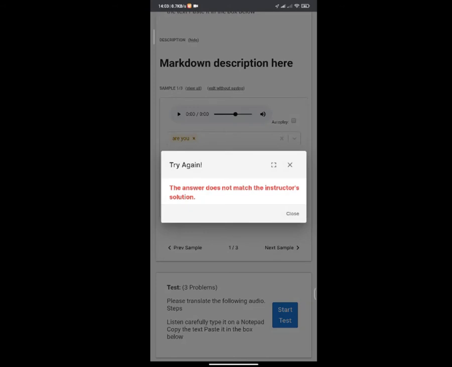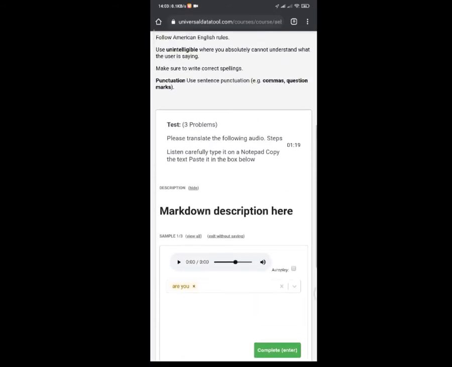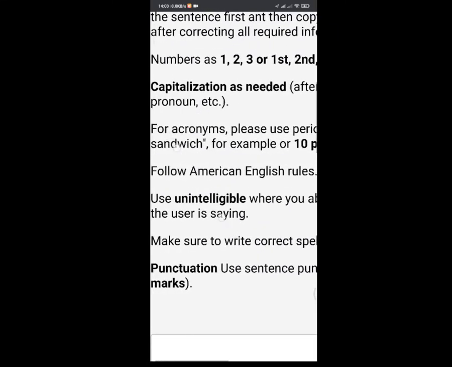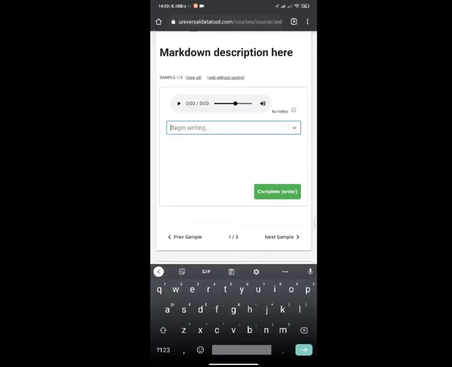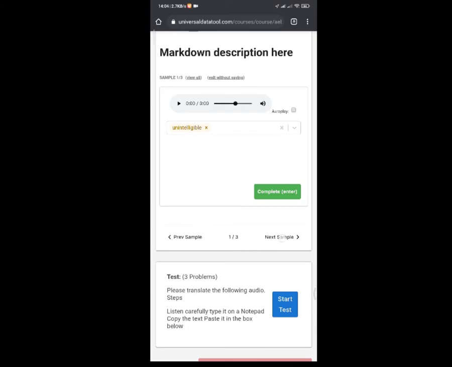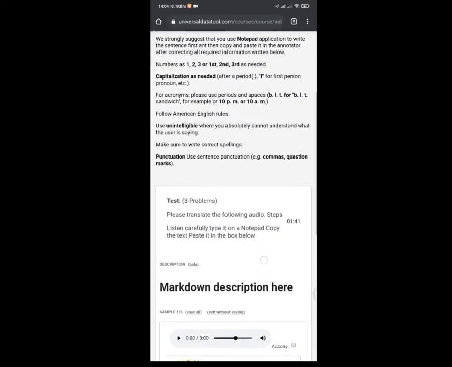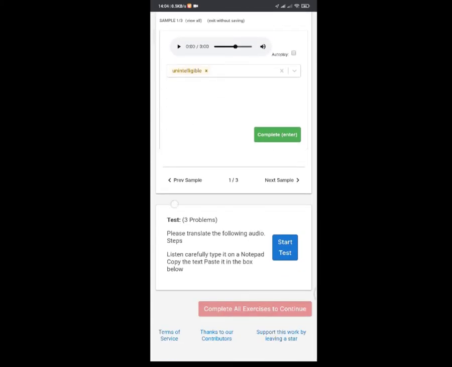So this was wrong, and I know it's wrong because I was just demonstrating. I can't hear exactly. So if you can't hear what is being said, the instruction says to write unintelligible. Let me try that to see if it will get approved. So you choose that, then you say next. Actually, again, they refuse this, so I don't know. But you get the feeling of this. This is how it's being done.